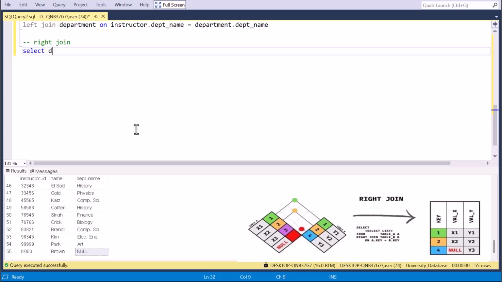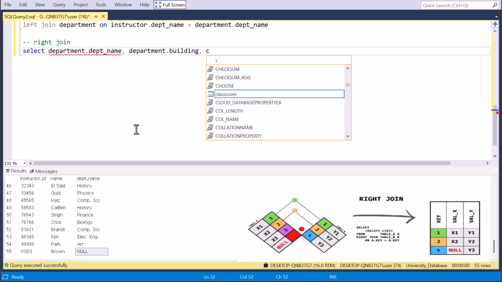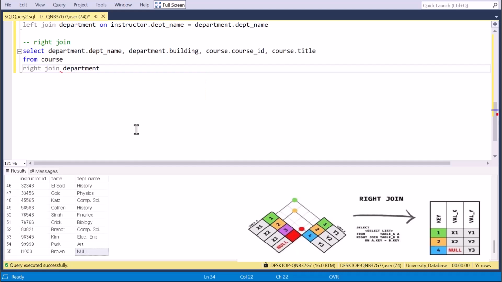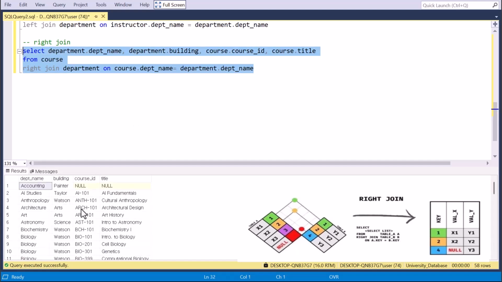So select department. I want to have department name. I want to have department building. And also I want to have course ID and also course.title. All right. Then from course, right join department on course.department_name is equal to department.department_name. So you can see here, this is a department in this building, but no course, and that's why you can see the null values. It is useful for identifying departments without course offerings.